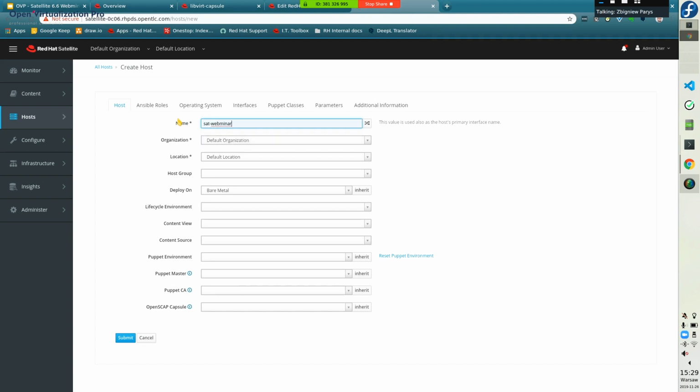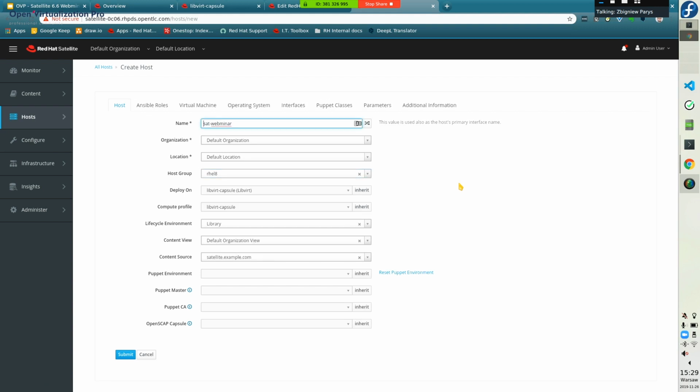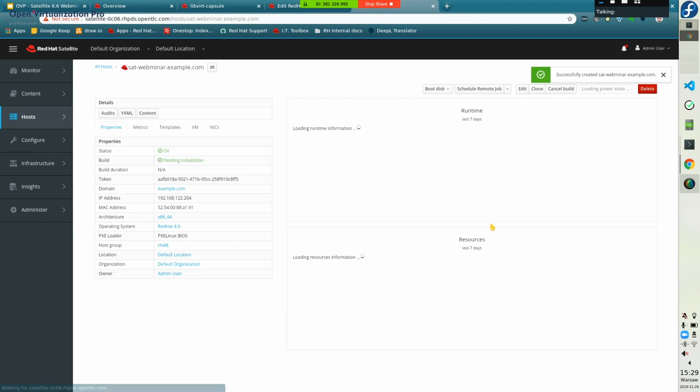This machine was named SAT Web Miner. I'm using the host group rel 8, which I showed you on the before screen. And in my opinion, that's all. Just get rid of the M, webinar, web miner. Whatever, it will be a different one. Okay, good one. So I show you the process.